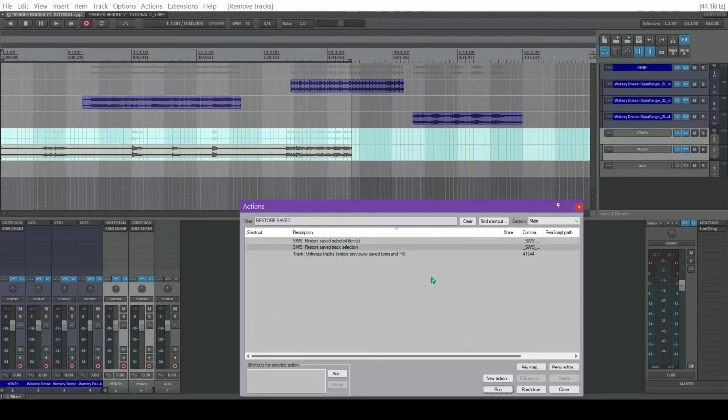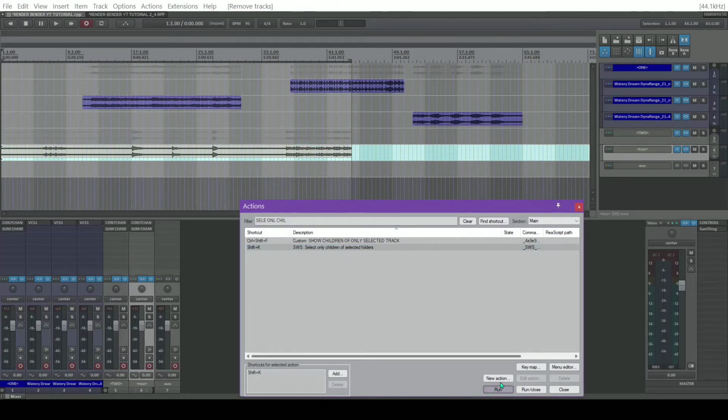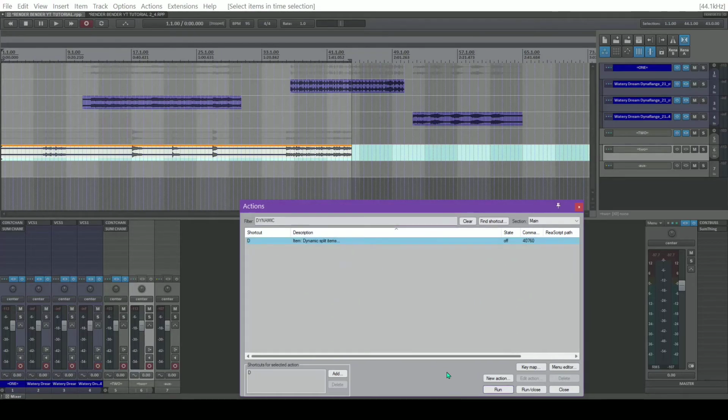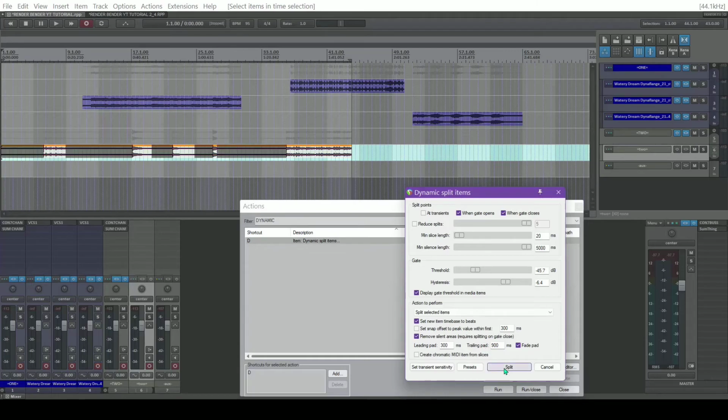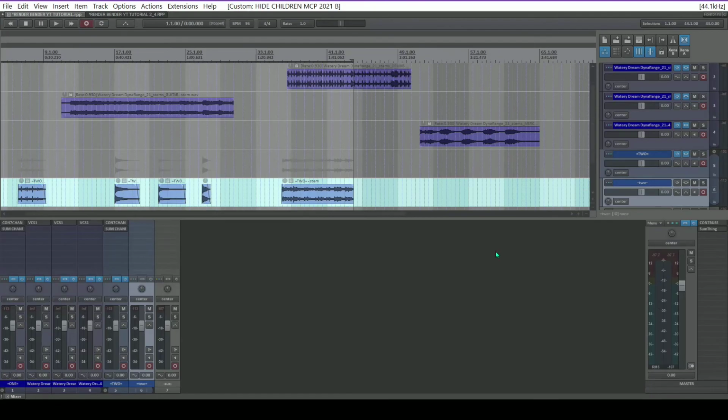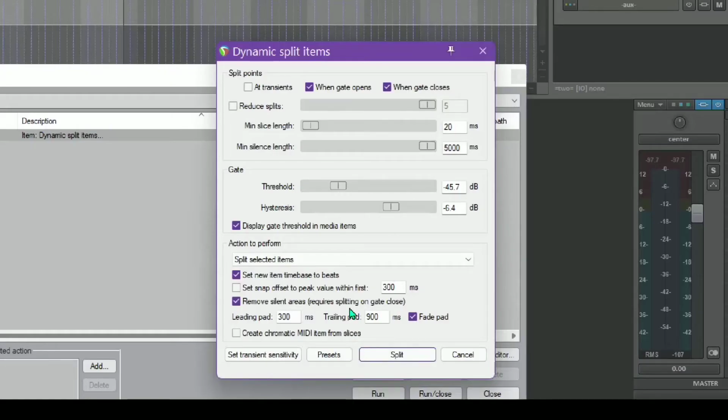Next, we restore saved track selection back to the new parent. We select our child track and clear the FX chain for that track. Now we select all items on the child track and dynamic split, removing any unwanted silence in the rendered stem. You will want to have set up your dynamic split to your own settings, but here's a quick snapshot of my settings.